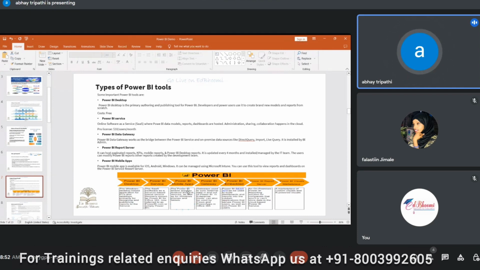Power BI service. So for the report you develop using Power BI Desktop, if you are looking to publish it on the server, that thing you need to pay. That is for the data models, reports, and dashboards hosted on the server or on the cloud, and administration, sharing, and collaboration can be done on the cloud itself. And the licensing cost was the old one. I picked the data from like 1 or 2 years back. But yes, the licensing cost is almost similar, like $10 per user per month.